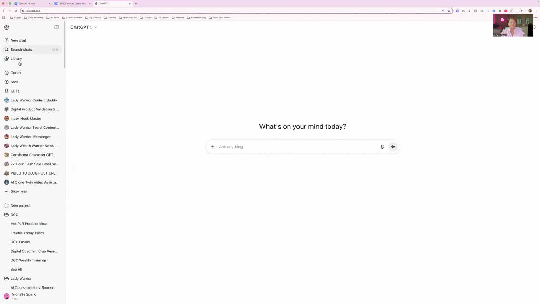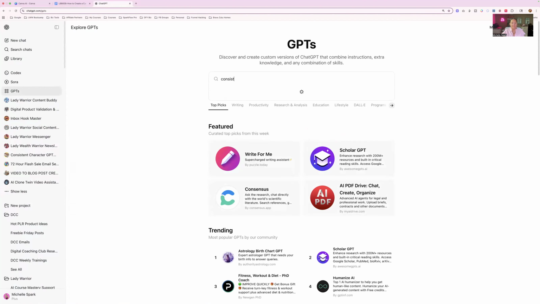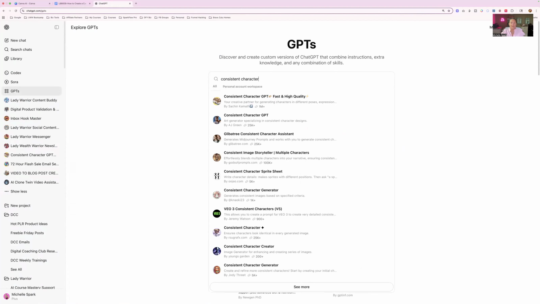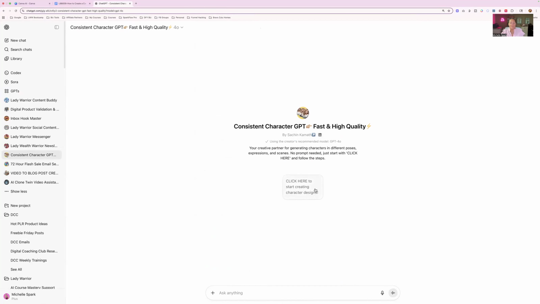So what I'm going to do is on the left-hand side, I'm going to click on GPTs, and then up in the top search bar, I'm going to type in consistent character and wait for it to populate. And the very first one that shows over 1 million uses, I'm going to click on that. I'm going to click Start Chat. And then I'm going to click here to start creating character design.